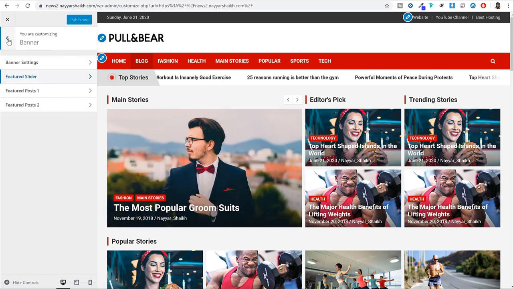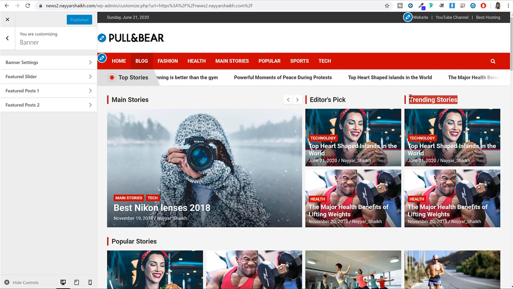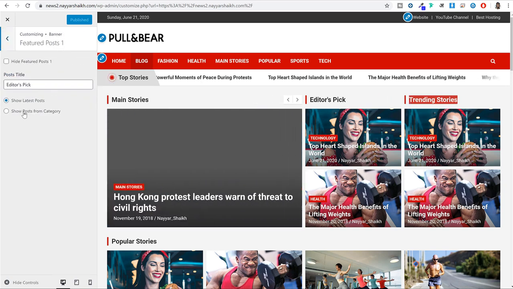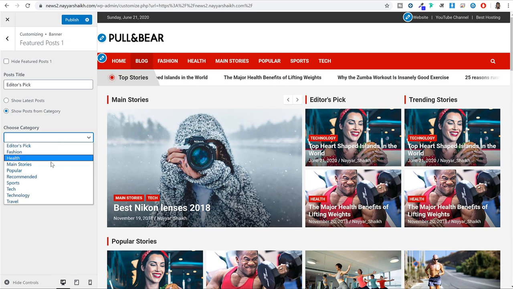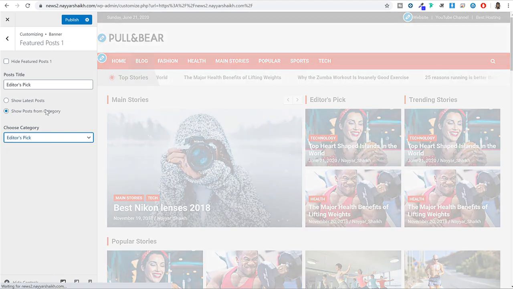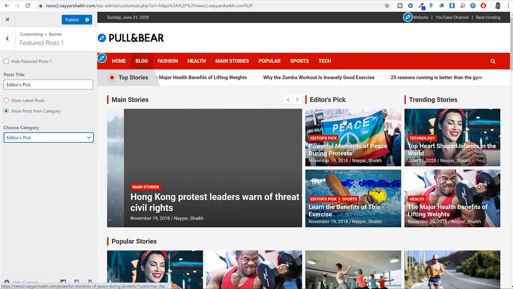Now again, come back and let's control featured post 1 and featured post 2. So this is featured post 1 and this is featured post 2. So first click on this option, featured post 1. And again, right now it is just displaying the latest post. I'll select this option, show post from category, and I'll select editor's pick. And you will see some other posts related to that category.